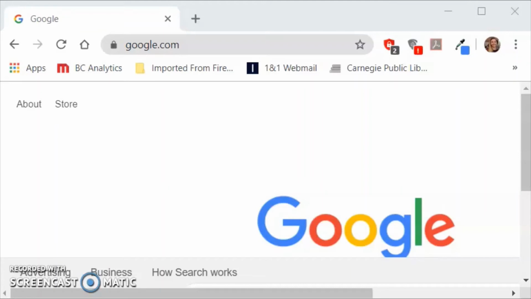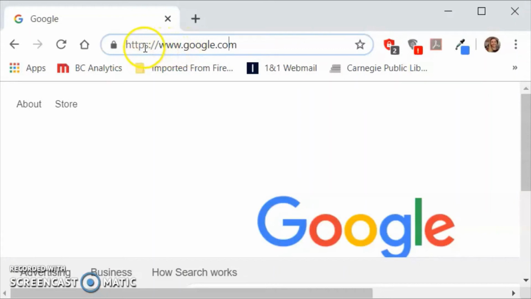So to demonstrate this, I have switched from my PowerPoint over to my web browser, and I've gone to Google's website. So if we look, we can see the little padlock symbol at the left side of the web address. And then if we click on the web address twice, we will see that it does say HTTPS before the rest of the web address. This may look a little different depending on the browser you use. I am using Google Chrome, but it should be something similar.